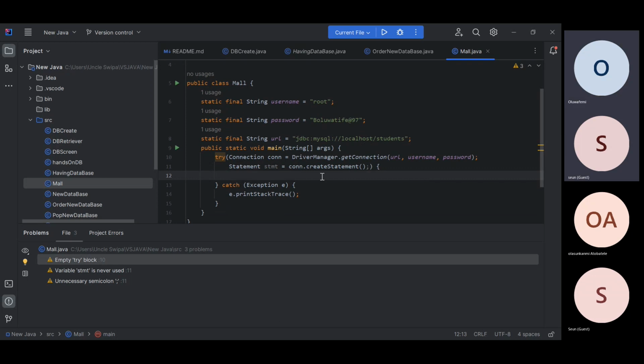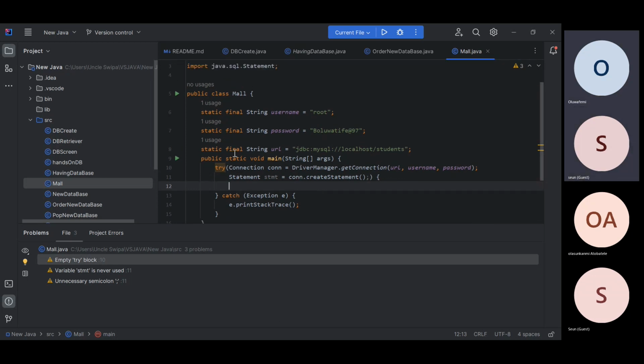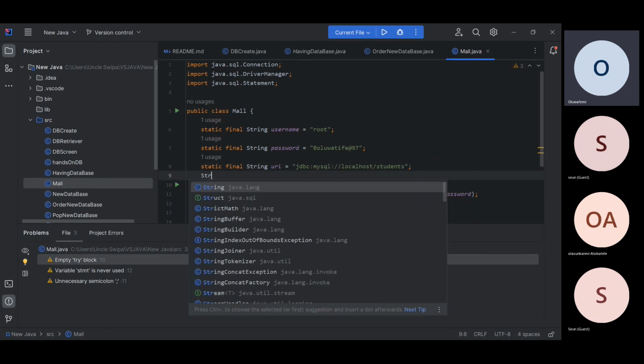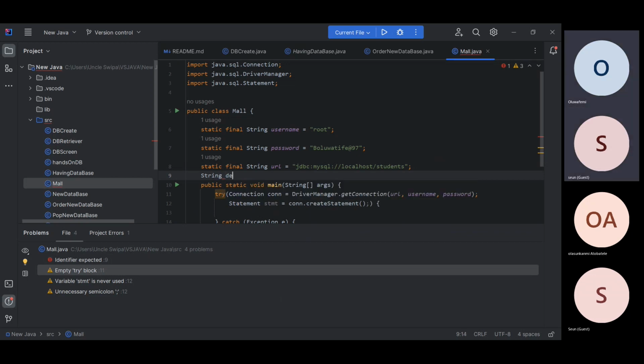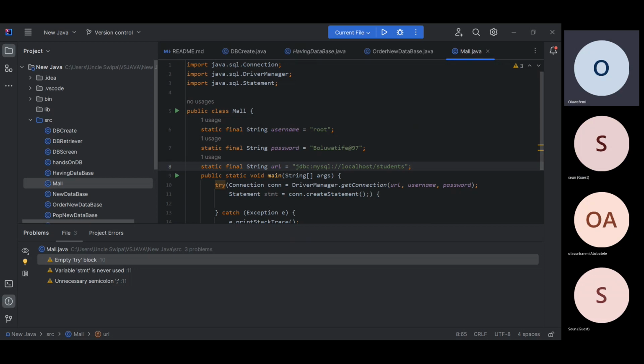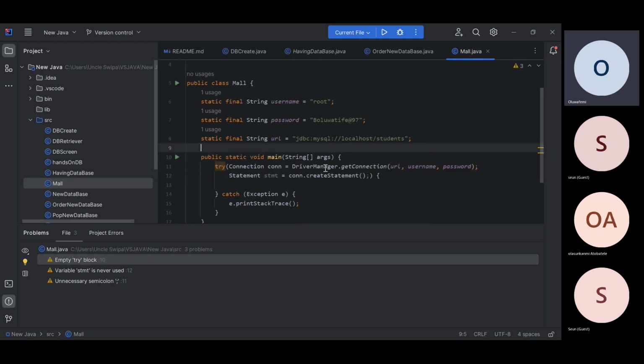So this is how I secure my connection. See, I imported this connection. It's just like creating maybe a string or something. Yeah, that's the same thing. Create a new connection object. Then the driver dot get connection. You put in your URL, it has to be correct. You put in your username, your password.